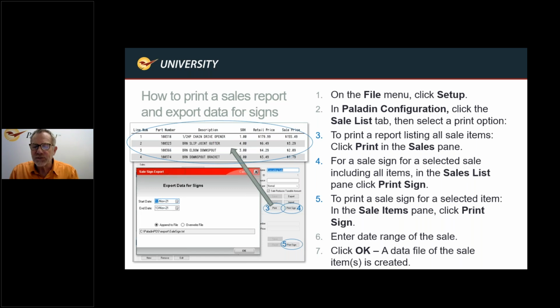If you select number 4, you are going to print to a sign. You're going to export that data so that you can print signs through Microsoft Access. So when you press print sign, it's going to come up and say export the data for signs, give it a start date and an ending date, and then you can either append the existing sale sign file that's there from before, or you can just say overwrite. Most of the time you're going to want to overwrite it. Overwriting it will just create a brand new set of signs for these particular items on this sale list.